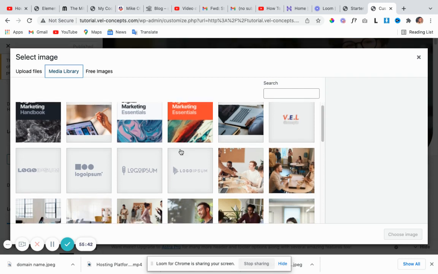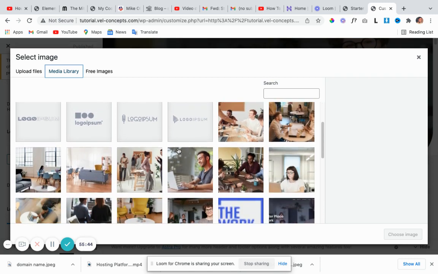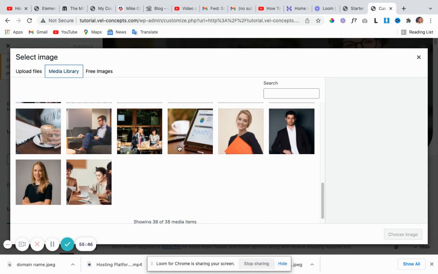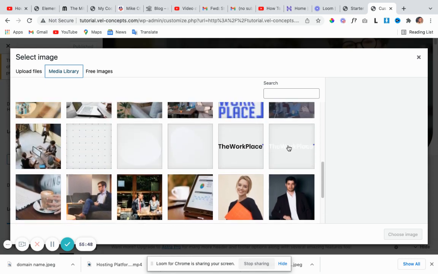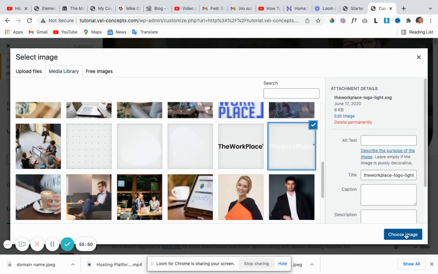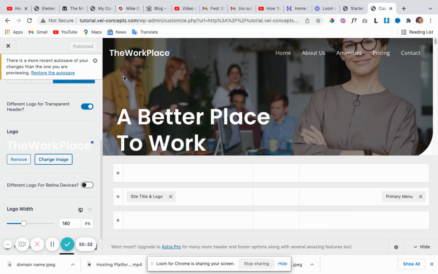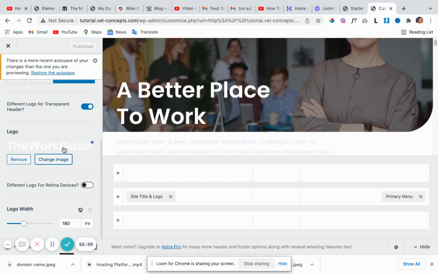Now let me just, the workplace. I will still repeat the same logo. When you highlight the logo you want to take, you just take choose image. Now I've just taken the same logo, that's why it hasn't changed, right? But I just wanted to show you how you can do that. So that is, you just put the logo.